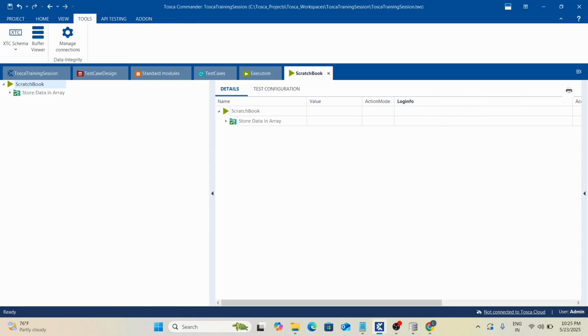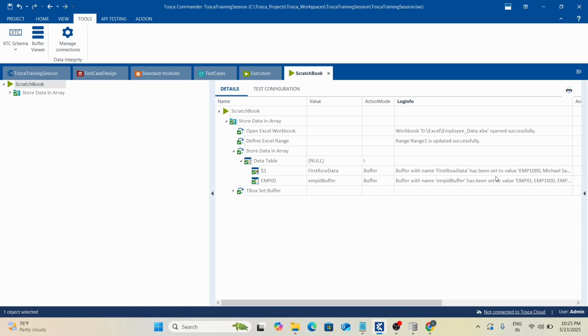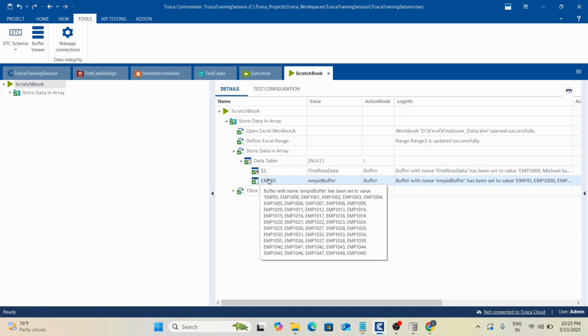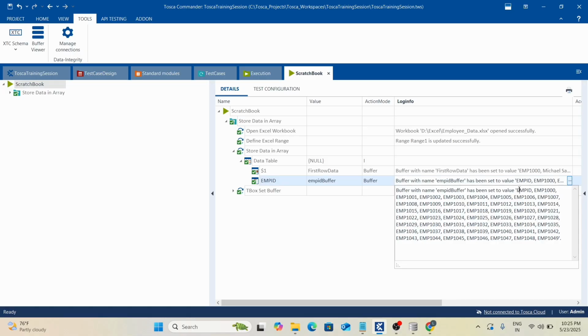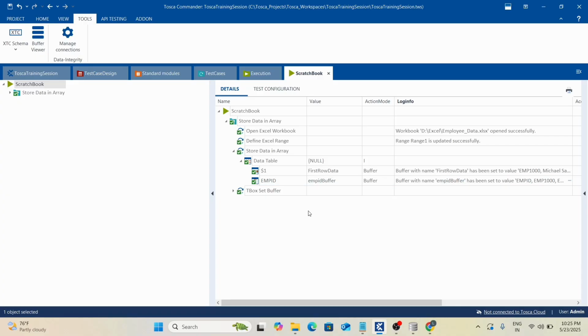Let's quickly expand and check this one. This we have already seen. Now this employee ID, you can see here all the employee IDs have been stored in a buffer in the form of an array. So if you want column wise you can store, and if you want row wise you can also store it.